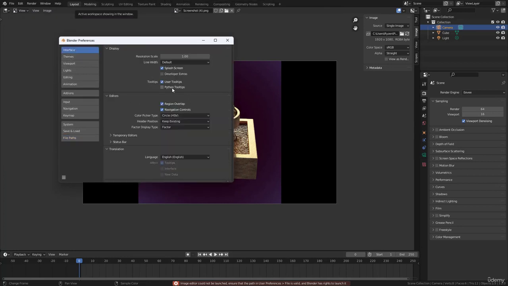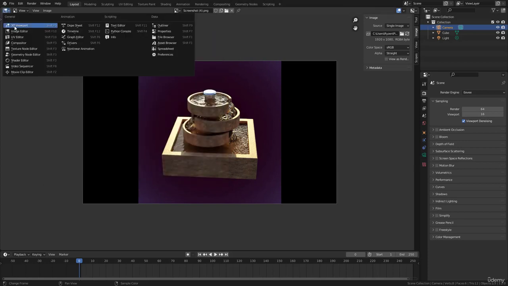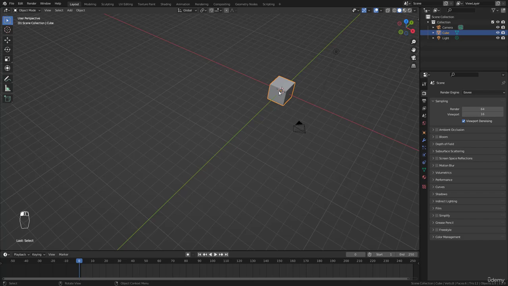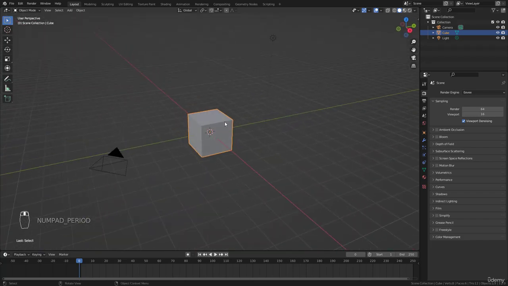So this is overall information about the Blender preferences. We often change a thing or two, so this can be useful.